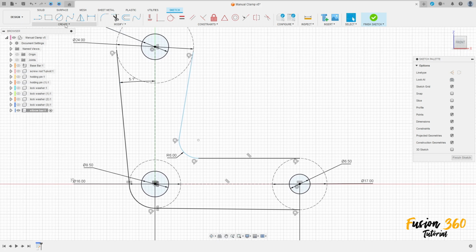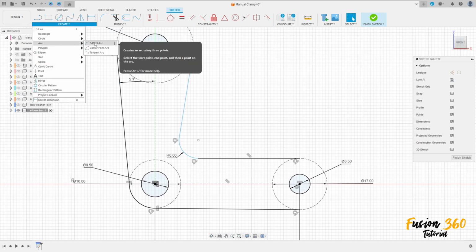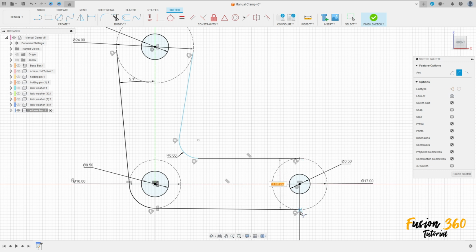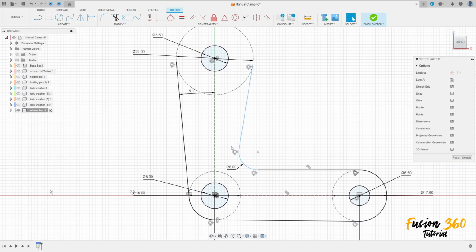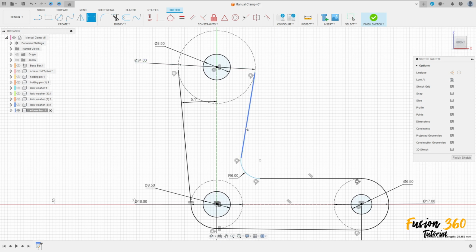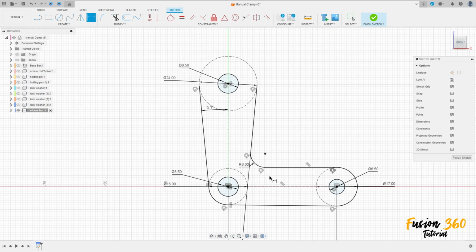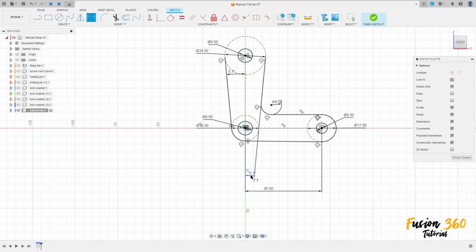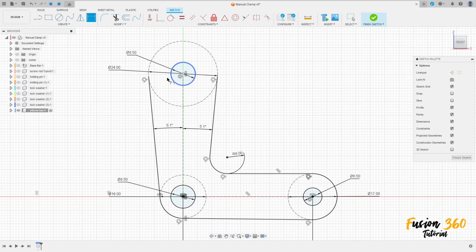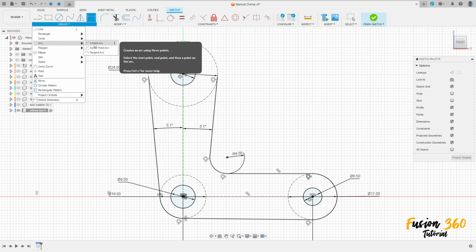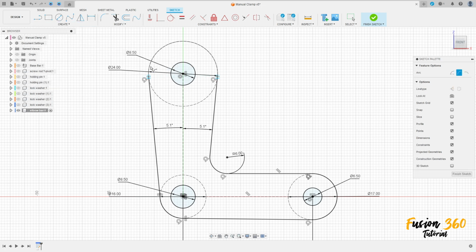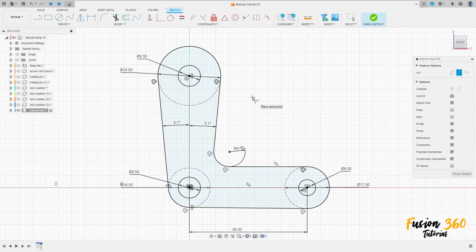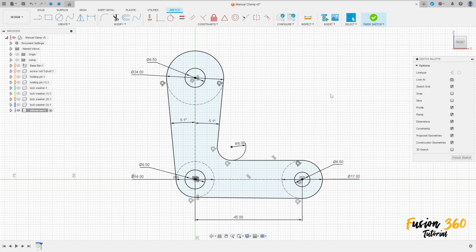Okay. Now go to create, select the arc, 3-point arc, click here in this point and this point here and click in the arc. Go to sketch dimension. The angle here between these two lines here is 5.1 degrees. Okay. Go to create arc, 3-point arc, click here in this point and this point here. Make an arc here. We have the sketch, okay.